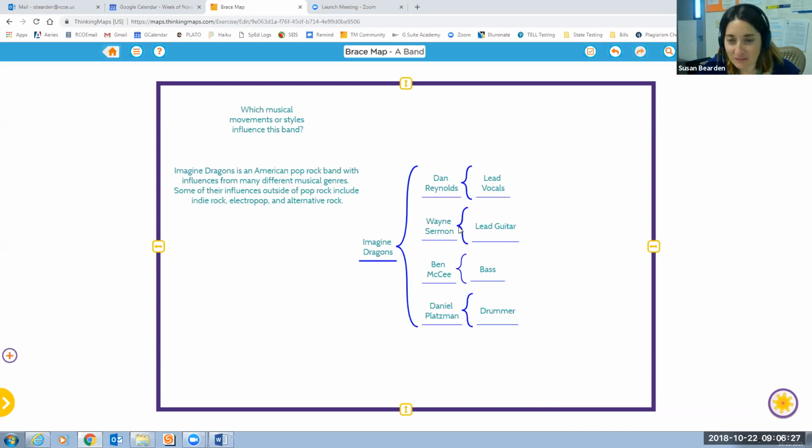So you can see I've got a brace beside Wayne Sermon, and inside that brace, I have the detail that says lead guitar. You can see I did the same thing with Ben McKee. Beside his name, I put a small brace, and inside that brace, I put my detail that he's the bassist, right? And then the very last one, Daniel Platzman, you can see I've got a second brace here beside his name, and inside I have the detail drummer, because that tells me what his position is, what his job is.